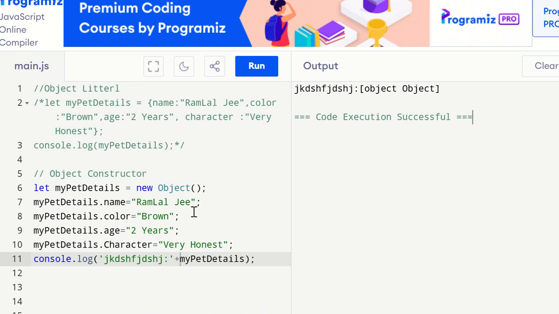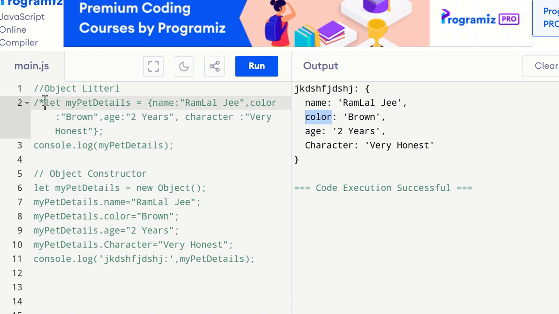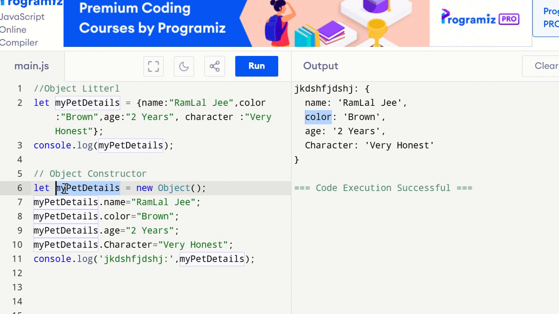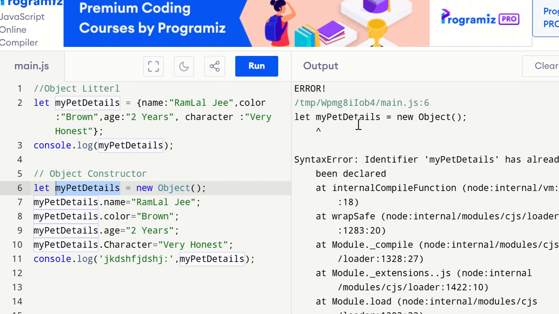So object is coming. That is a syntactical error. Okay, so you can see here we have jkds, and then the value name Ramlalji, whatever value you have given here. So using the object constructor, if we remove this one, we are using the same variable. Let's check if that is working. No, actually it is saying it has already been declared, that is a duplicate.